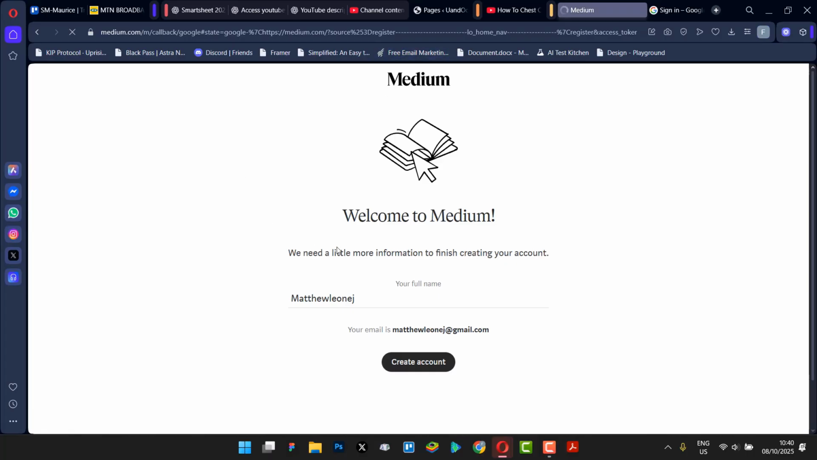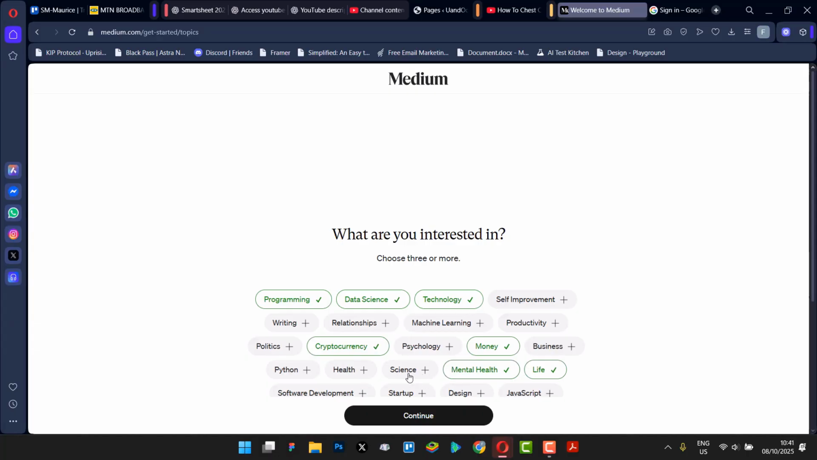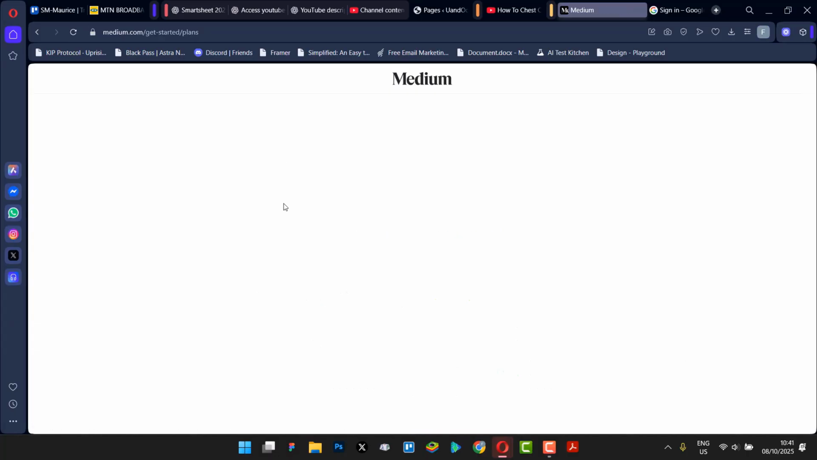So getting back to this, welcome to Medium. We need a little more information to finish creating your account. So this is your name. Click on create account. And on the next page, you're asked, what are you interested in? It could be programming, data science, tech, self-improvement, machine learning. We could just go with things that are actually important to you. You could go with anything like that and just simply click on continue.